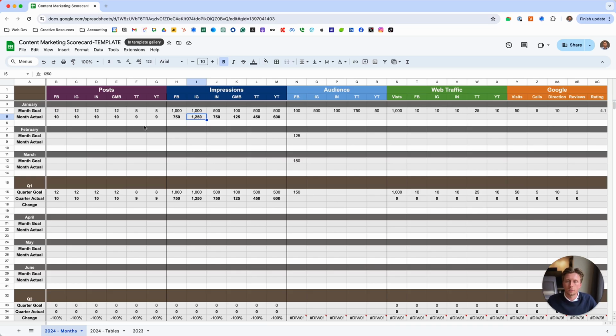Once you have data in these 4 columns, we like to read these 4 columns as a chain. So basically we look and say, did we post? That's like the equivalent of showing up to the gym. From that effort, were we able to generate impressions? And then from those impressions, did we convert those eyeballs to audience members? Did we get people to click the link in our bio and visit our website? You can start to see how all these metrics are connected.